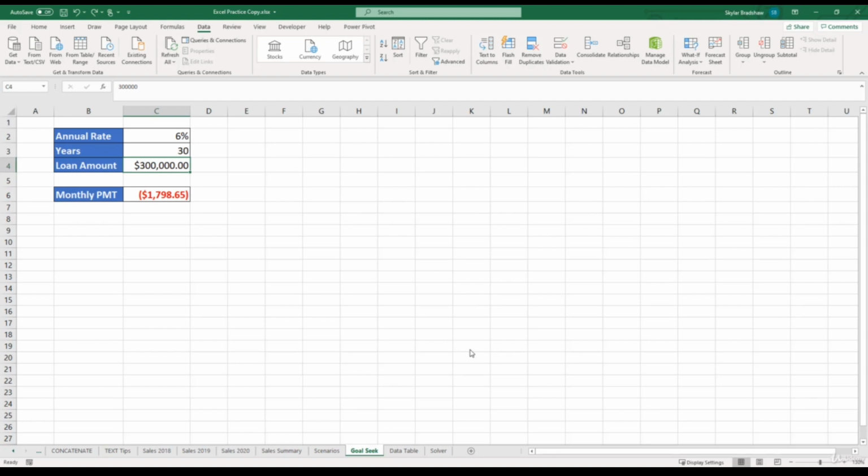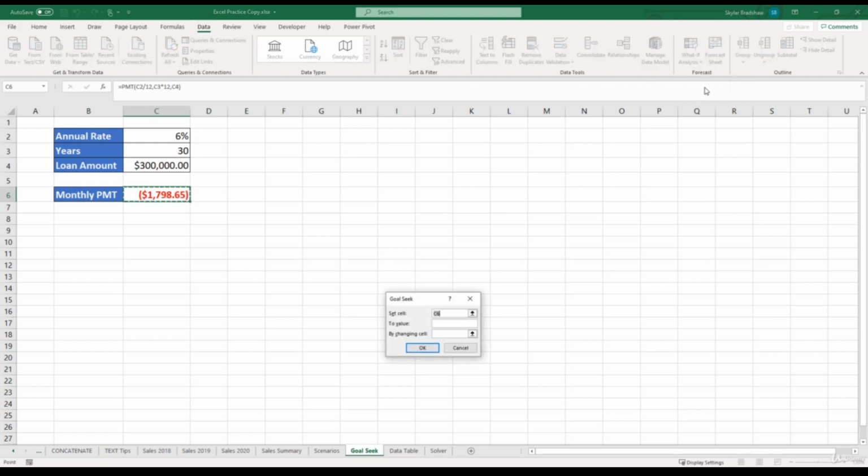Now let's try another one. If we select our monthly payment, come up to the Data tab, click What-If Analysis, then Goal Seek, our Set cell is C6, and we want this cell to have a value of negative $1,250. And this time, instead of changing the loan amount, let's change the annual interest rate. So we can click in this box and then select cell C2. And if we click OK, now we can see that if we only want to pay $1,250 a month for a $300,000 loan for the next 30 years, we have to get an interest rate of 3%.